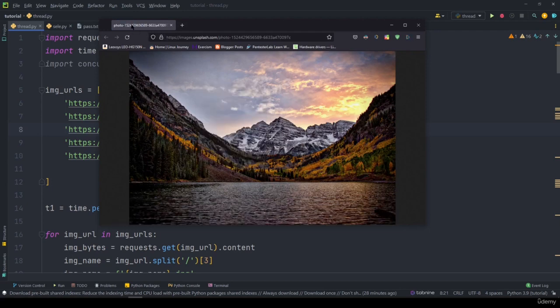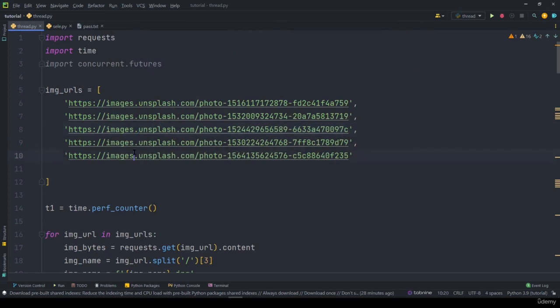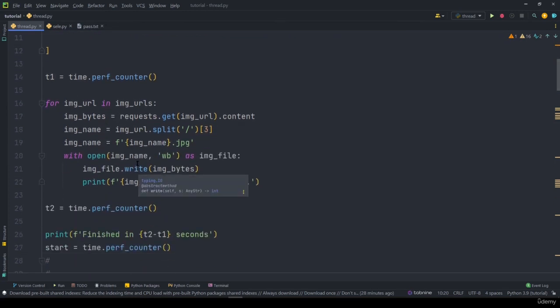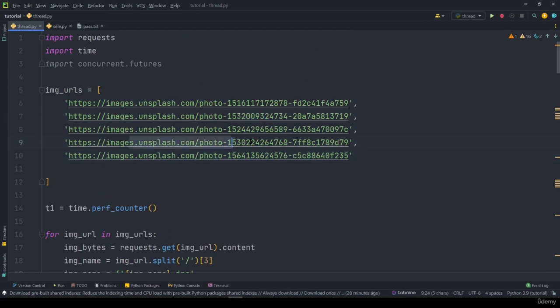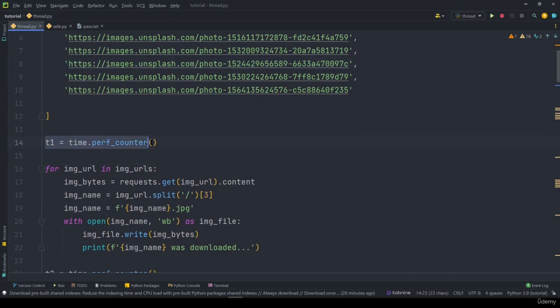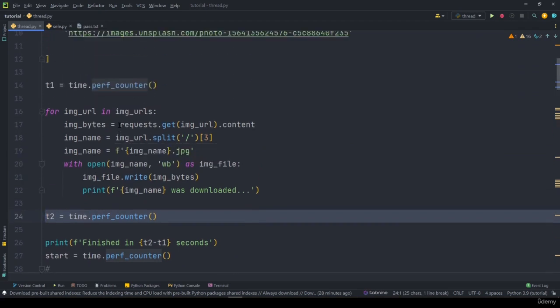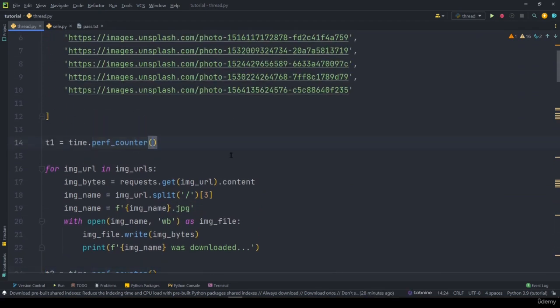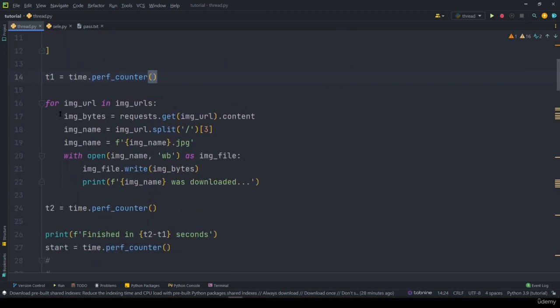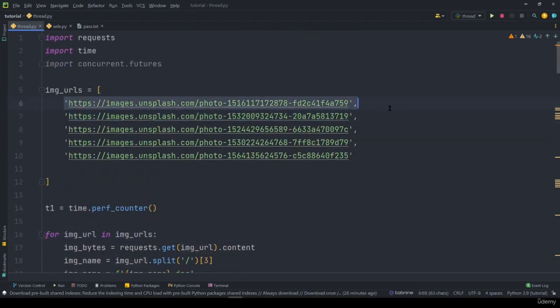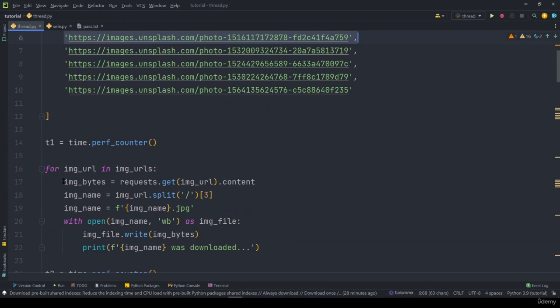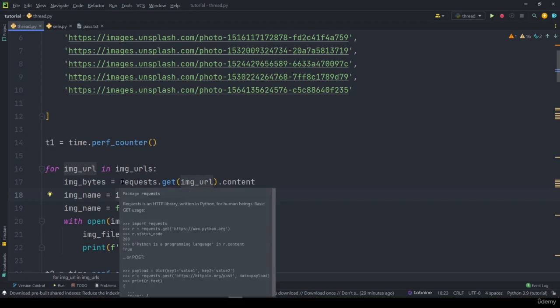So let's see how to do this with Python. I have a small program here. These are all the URLs of such stock images. I have 5 of them. I also have the start time and end time calculator that can calculate the time it actually took. We have discussed this before, so it's not really important. We are iterating through the image URLs, accessing all the individual items inside, and then we are using the requests library to get the contents of the image.